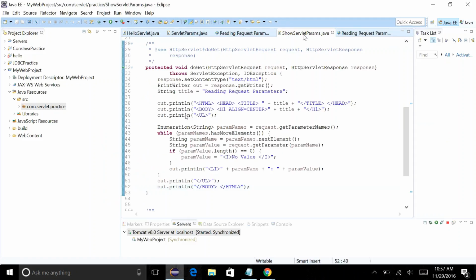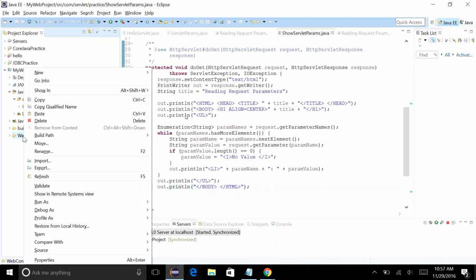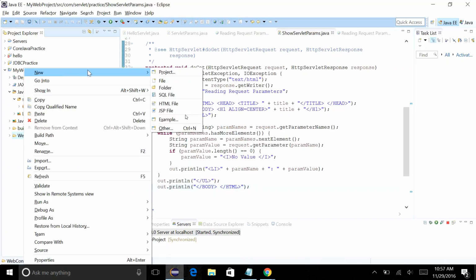Okay, so now let's prepare an HTML page which is going to invoke this particular servlet. Let's create a web page, I mean the HTML page. So where can you create that HTML page? In any web project, there will be a WebContent folder generated for you. So in your my web project, you can see the WebContent folder, the last folder. Right click on that WebContent. It is the place for keeping all your HTML files, JSP files, etc. Right click on it, New, HTML file.